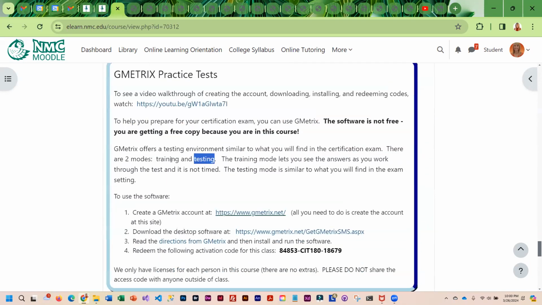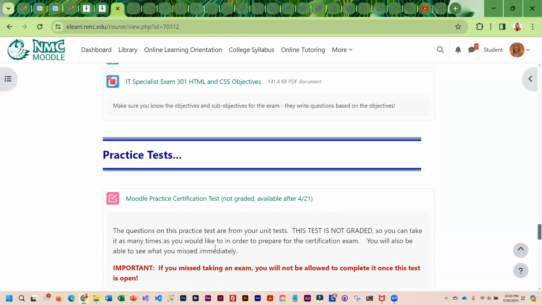Okay, so that is Gmetrics. That information is in here. What I've also done to help you practice is I've taken the different unit tests, the midterm, and the last test in this class, and combined them into a practice test. Obviously, this is not graded because you've already been graded on those. You can take this after the 21st, and it is just to help you practice for the certification.